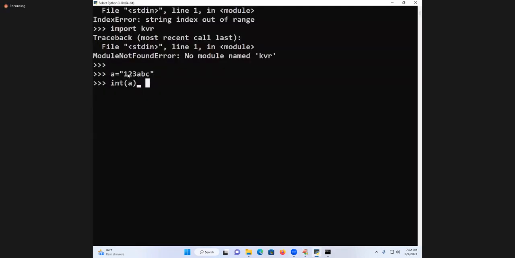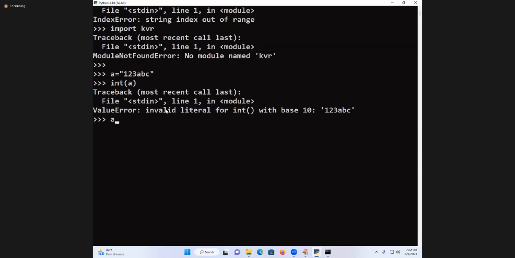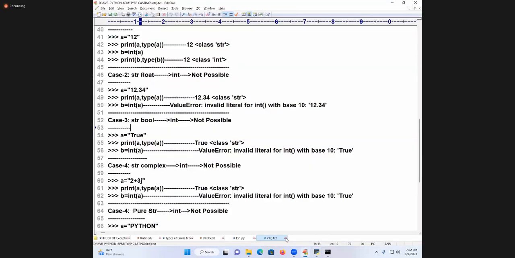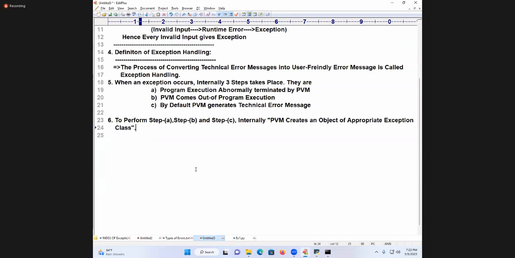Today I am going to do this type of number. It is going to give you what error? ValueError. A is equal to 12.34. It is called one special symbol. Is ValueError coming or not? ValueError, IndexError, all these things are what? Exception class names. I hope you are understanding my conclusion. To perform step A, step B, step C, internally PVM creates an object of what?